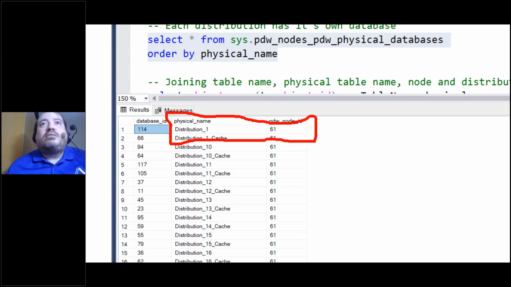In the end, each distribution could be in a different server. So each distribution is broken into a different database, and this database contains the table for the distribution. In fact, each distribution has two databases, the main database and one for cache data.